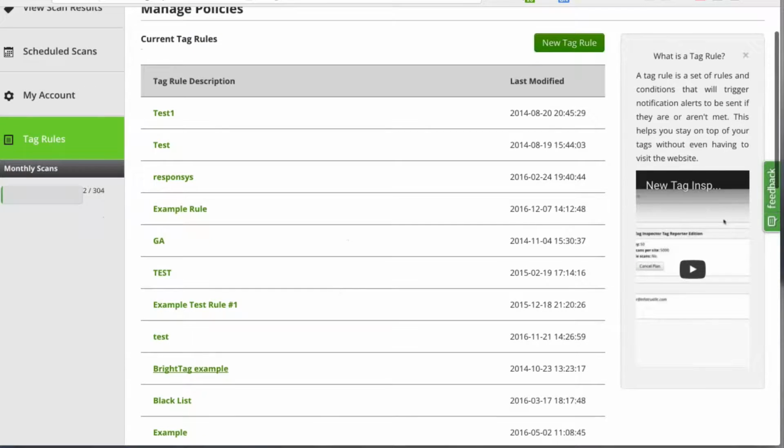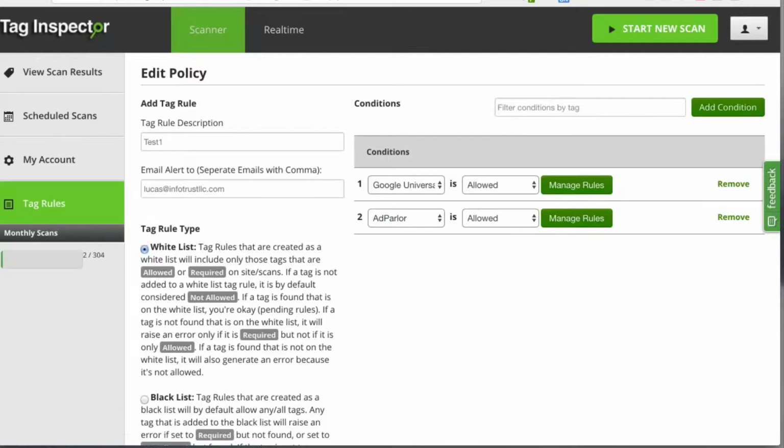So for example, let's go ahead and hop into an actual rule here. Using this as an example, what we're saying is that Google Universal Analytics as well as this AdParlor tag are both allowed. We have a whitelist rule here. The two different types of rule types are the whitelist rule, which you can define anything as allowed or required. Anything outside of what's defined as allowed or required that's loading on the site is going to be flagged. And you're going to get a violation for that, or a tag error for that, because it hasn't been specified as being a part of that whitelist.